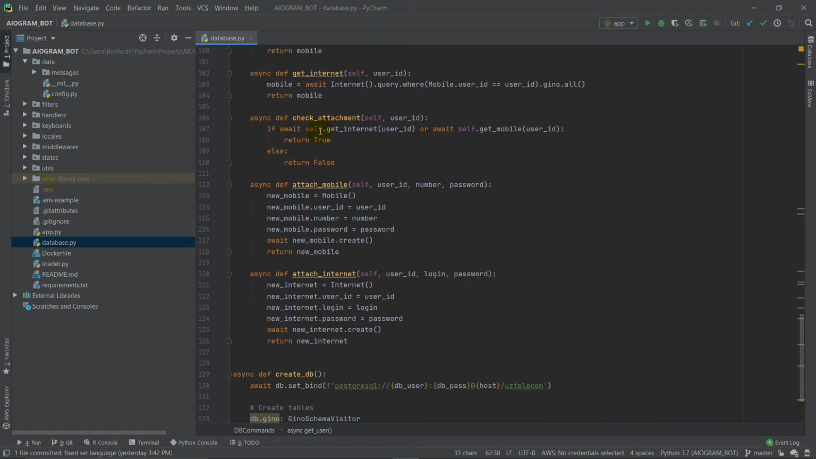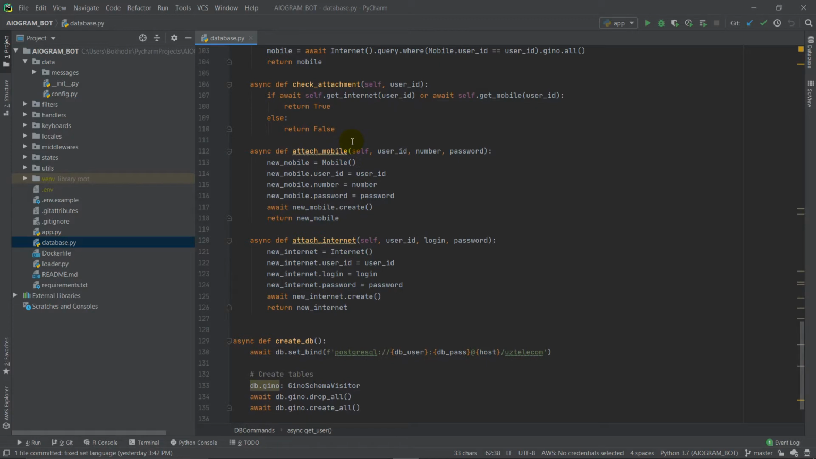Here I am checking the attachments. If the user has the service, I'm going to send a different menu. If the user does not have the service, I'm not going to send the different menu. It would be just a regular menu.